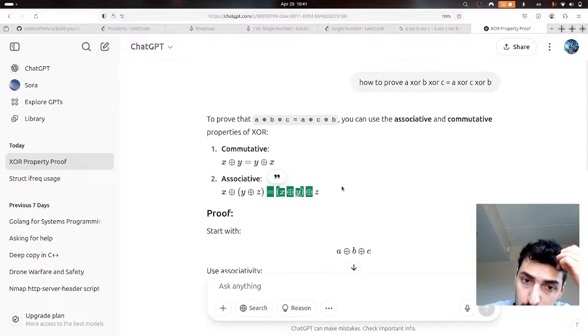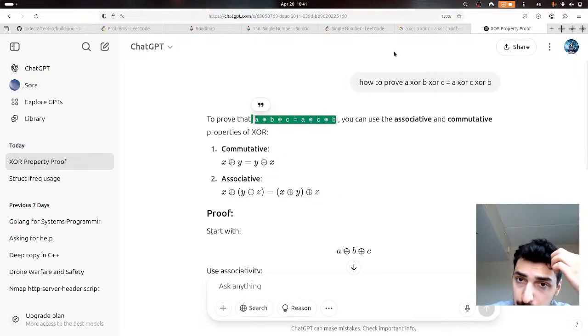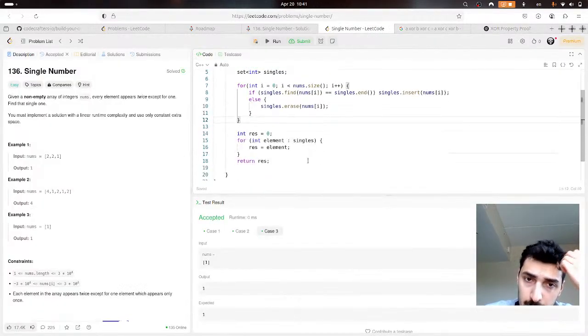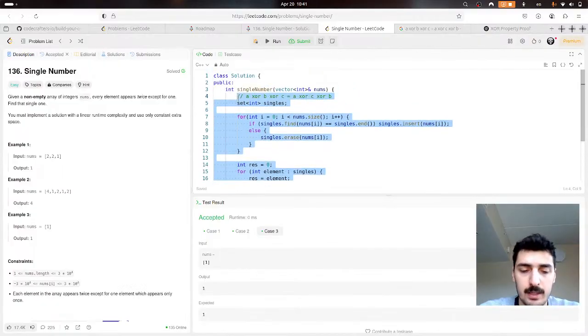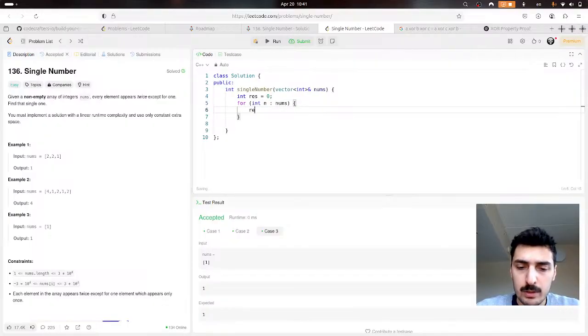This is cool. So you can assume this, and you can prove this stuff. Right, let's just implement this. Int res equals 0; for int n in nums, res equals res XOR n. Return.